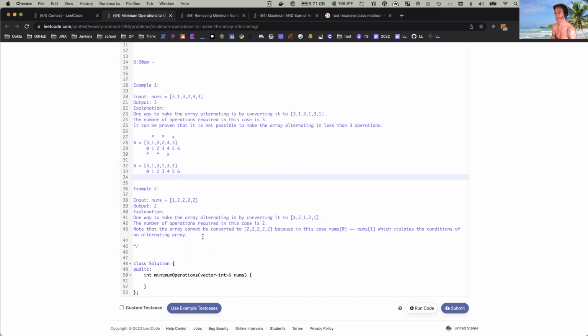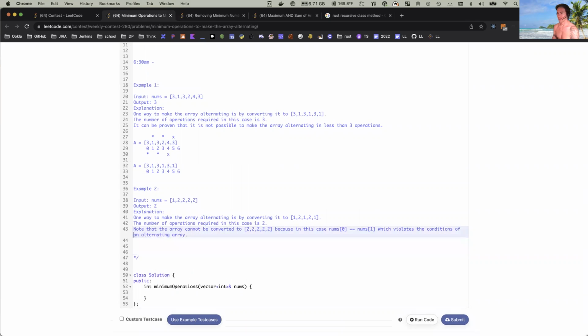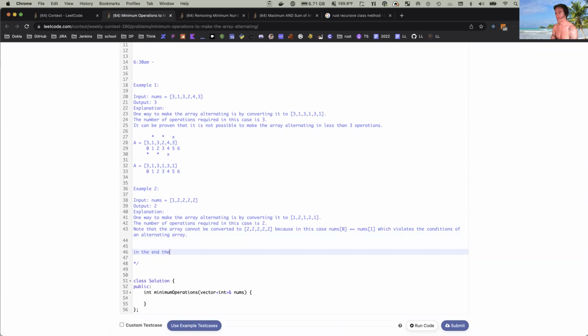So, okay. In the end, there will be two values and only two values. Optimally choose those two values, right? I mean, that's pretty much it, right? Okay, so we'll count the frequency of odds, right?